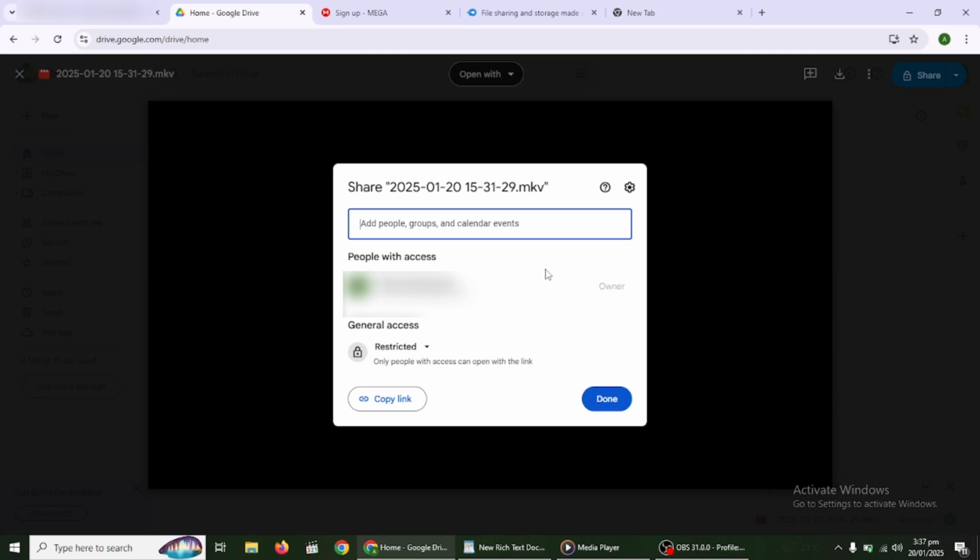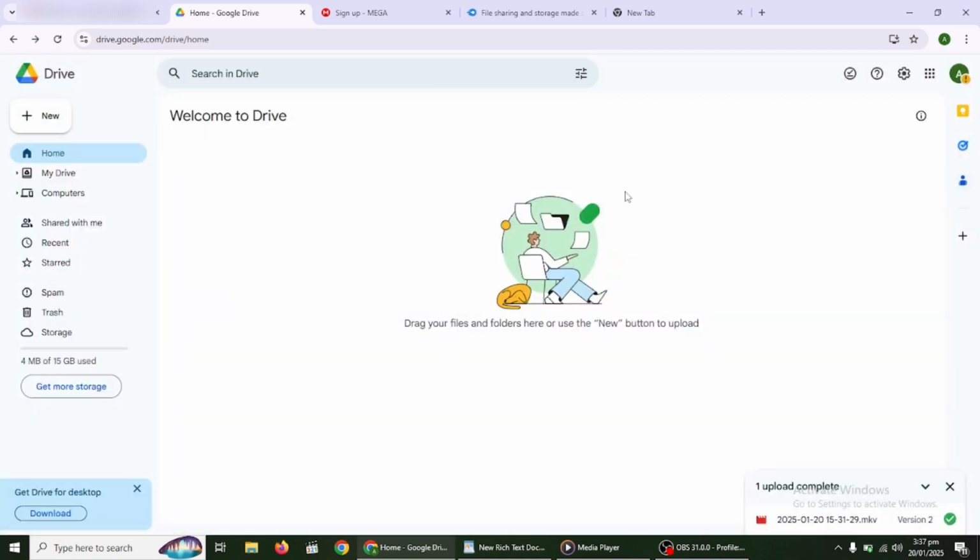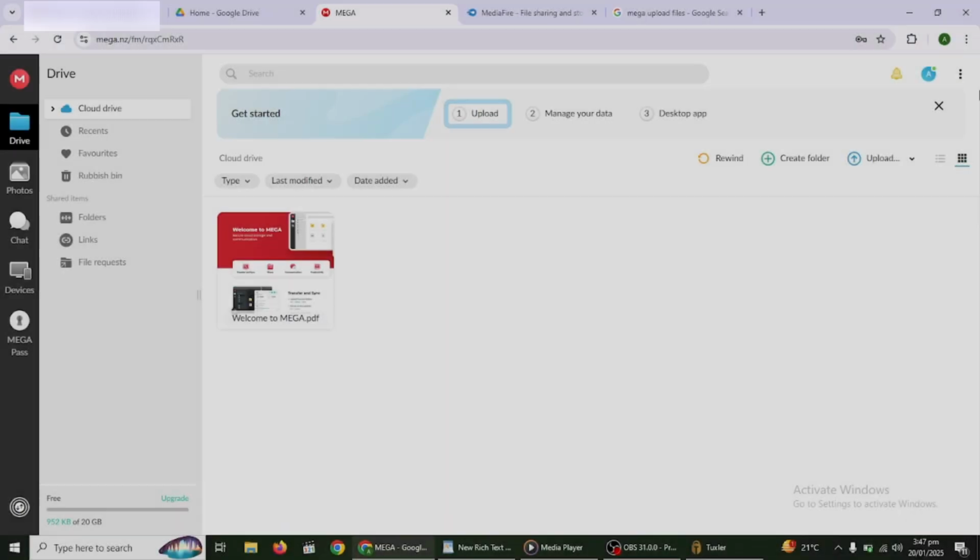Alternatively, you can right-click on the video file in Drive on your PC and select Share. You can copy the link to the file and send it to yourself through a messaging app, email, or any other method. Once you open the link on your phone, you can download the video from there.